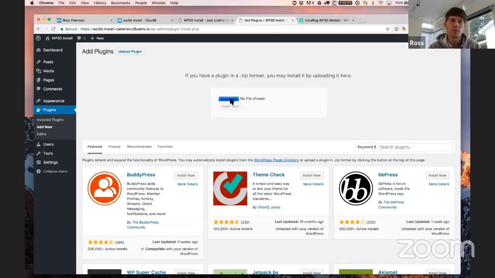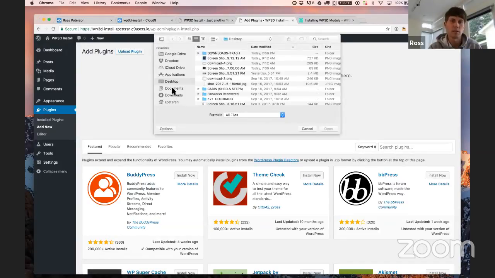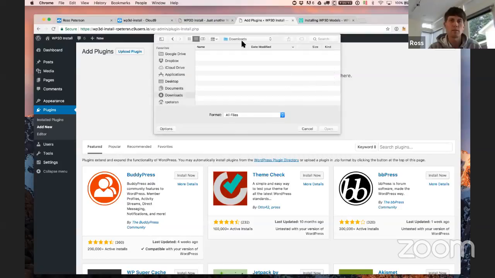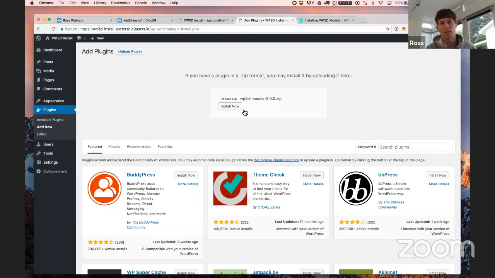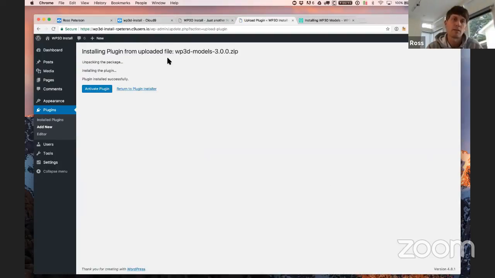Now I've got WP3D here in my downloads. And when you've purchased WP3D, you're going to get this zip file. This would be something you would download off of a link you would be presented with. You would download this file, and it's as simple as selecting it and saying install now. Now, we'll wait a second. All right, so it's installed, but we have to activate. Just clicking that button.